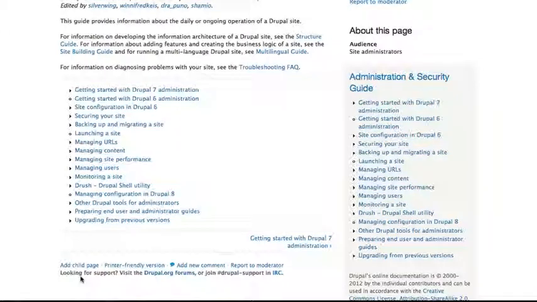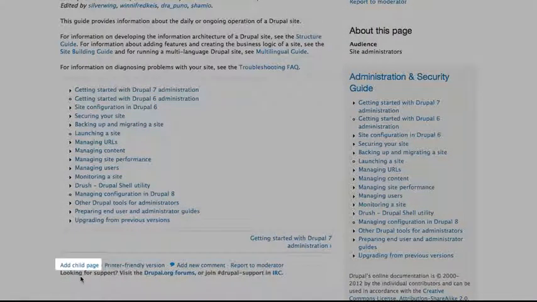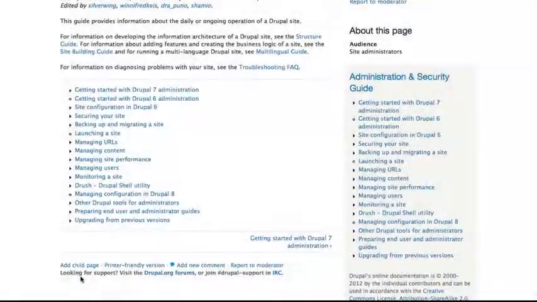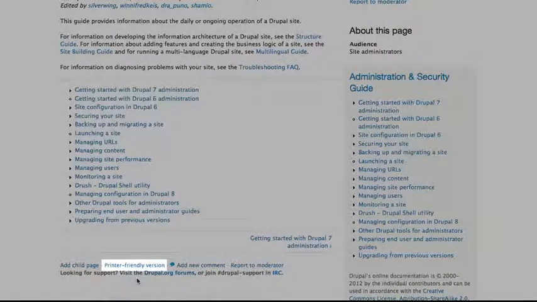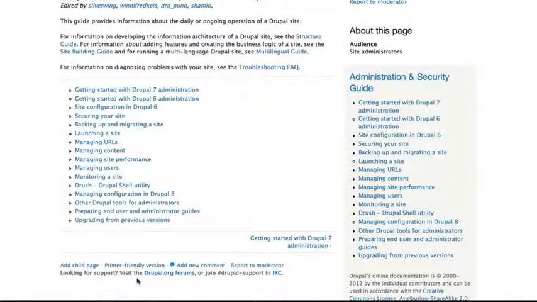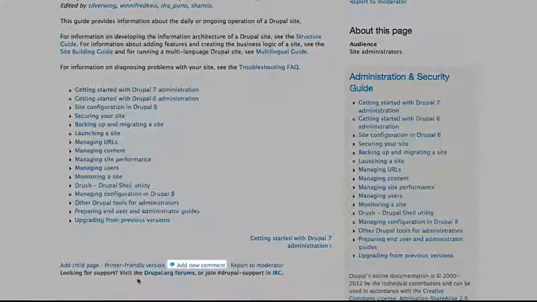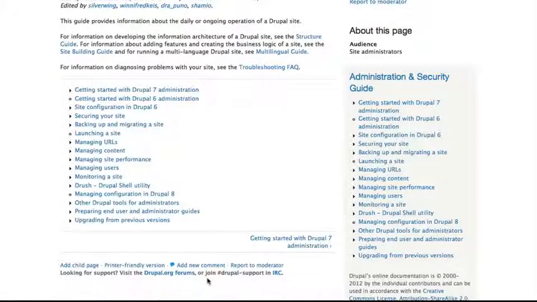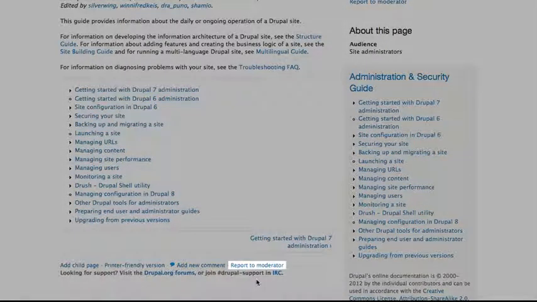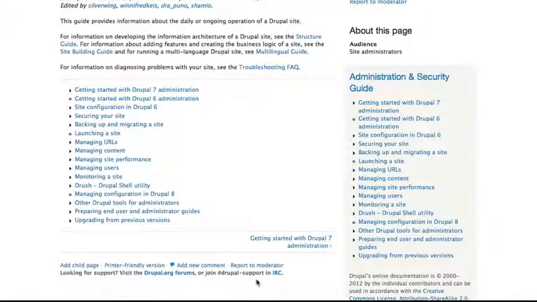And down at the very bottom of the page, you can add your own child page, which we'll look at later in this video. There's also the printer-friendly version, which will print out this page and all of its children without all the additional graphics. And then add new comment, which you should only use for adding useful information, not asking questions or support. And then last, there's a report to moderator link, which will open you up to create a new issue in the webmaster queue to report if there's a greater problem than what you can deal with.